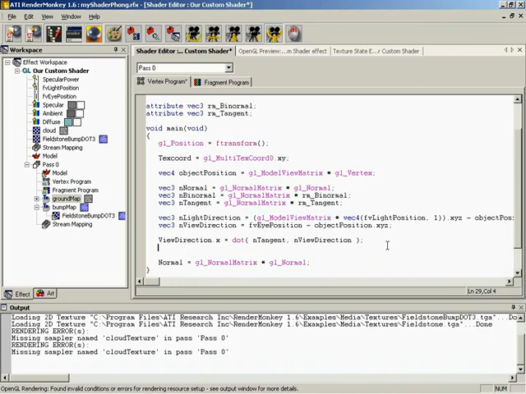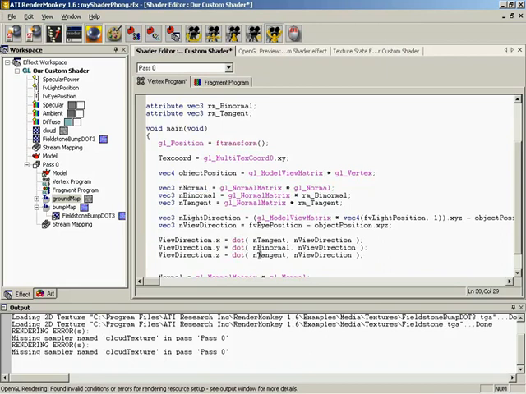Okay. So let me copy that, and we'll do y and z. The same idea here, except this one's going to be the binormal. And the final one's going to be the normal.